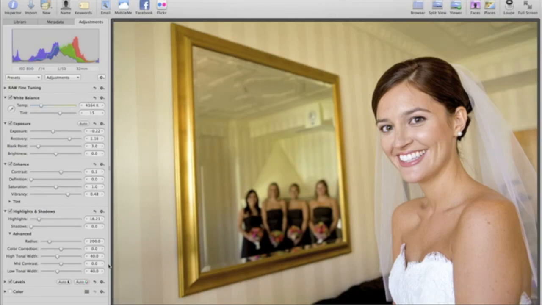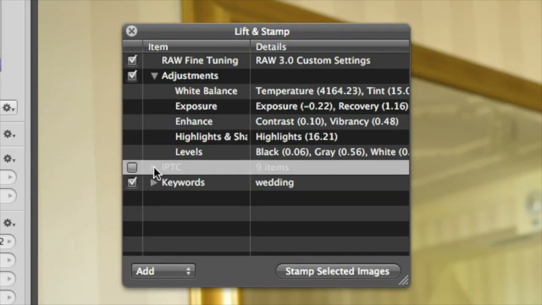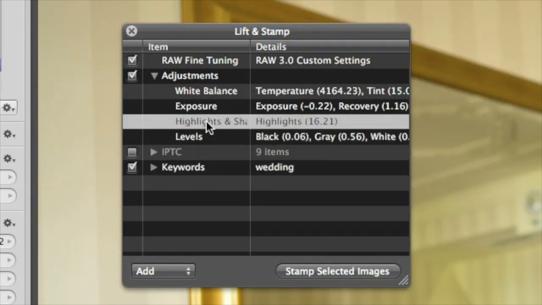Then select the image and choose the Lift tool. The Lift and Stamp HUD appears, displaying all of the items that have been lifted. If there are items that you don't want copied, uncheck them. To exclude specific parameters, just delete them.